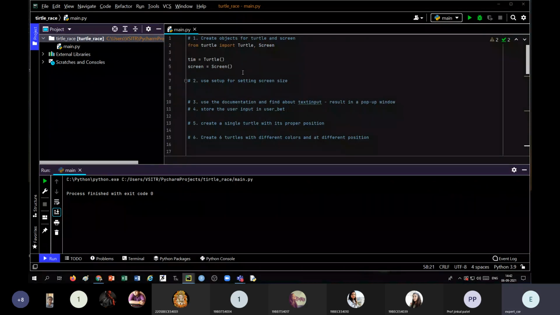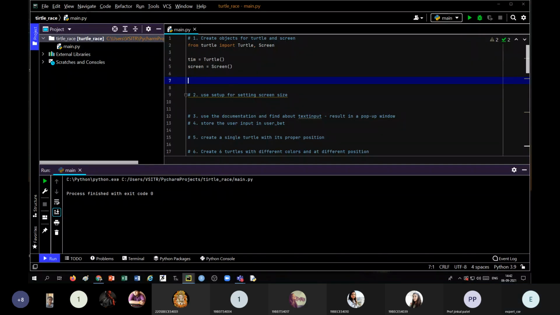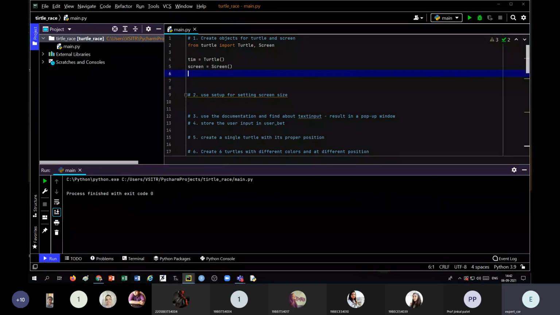Next important thing is that we cannot take the default screen size. If we take the default screen size, we will not be able to know the exact position on the screen. So we want the screen to be of a fixed size. For that we can use the setup command for setting the size of the screen.